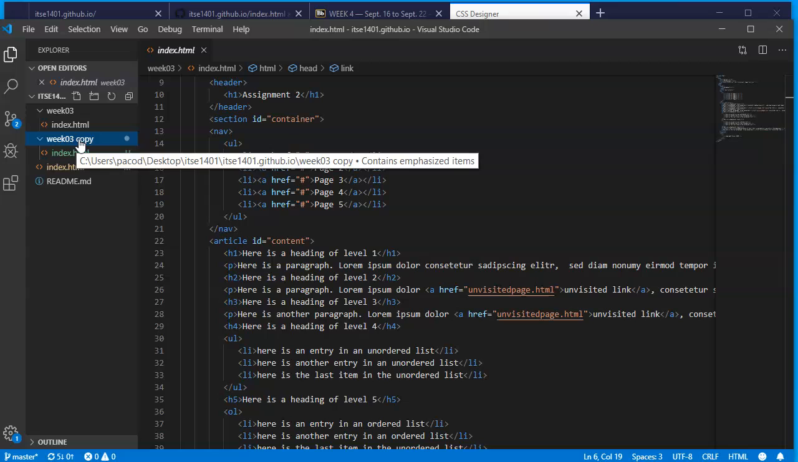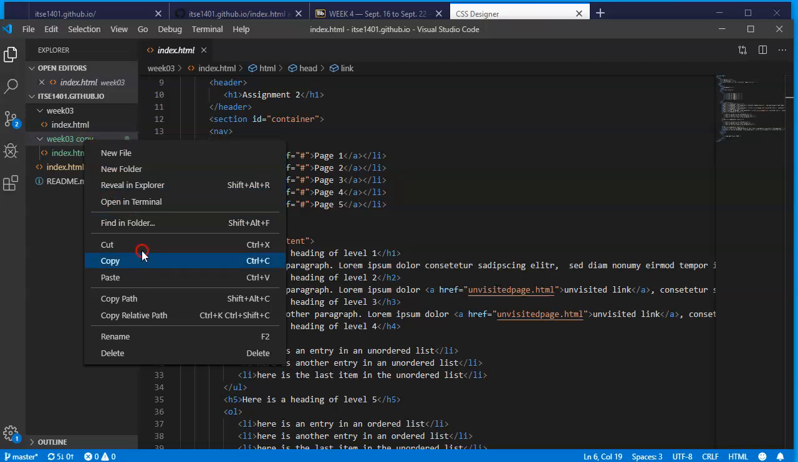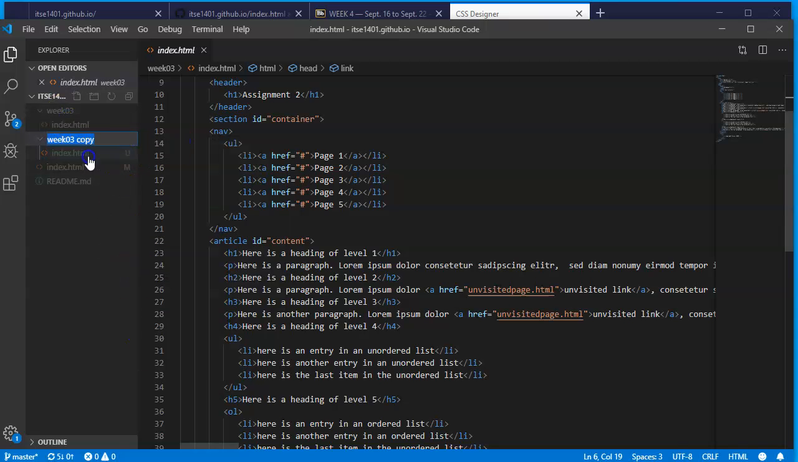And if you learn one thing from this whole web page design course, it's don't use spaces in file names ever, no matter if you're on a PC or on a Mac. So I'm going to right click and find rename, and I'm going to delete the copy part and the 3, because I already have a folder called week 03, and type in the number 4. Week 04 is now my new folder.